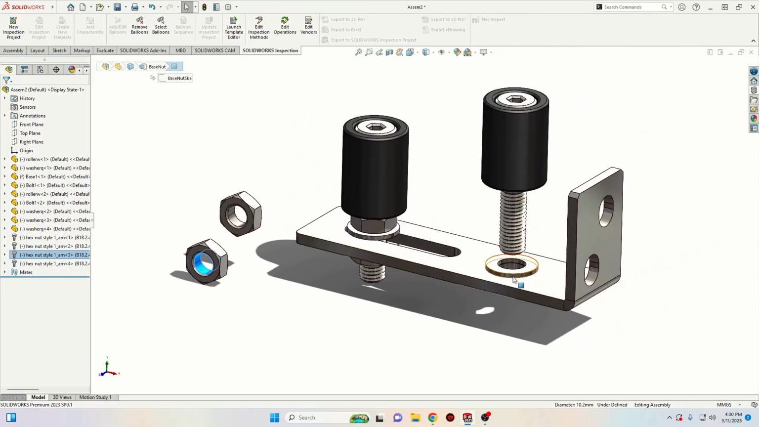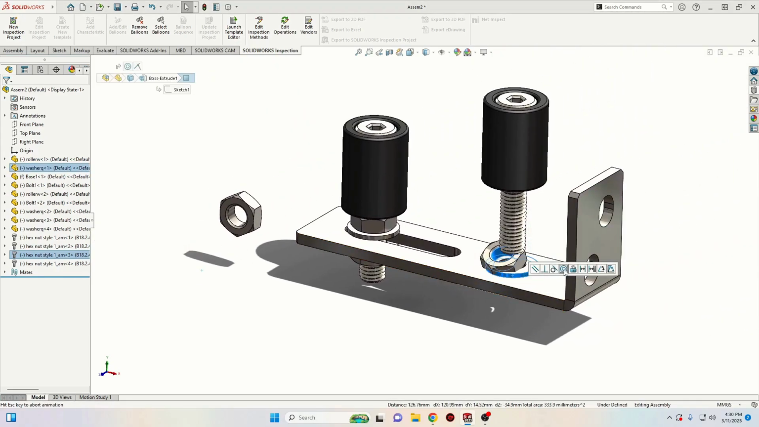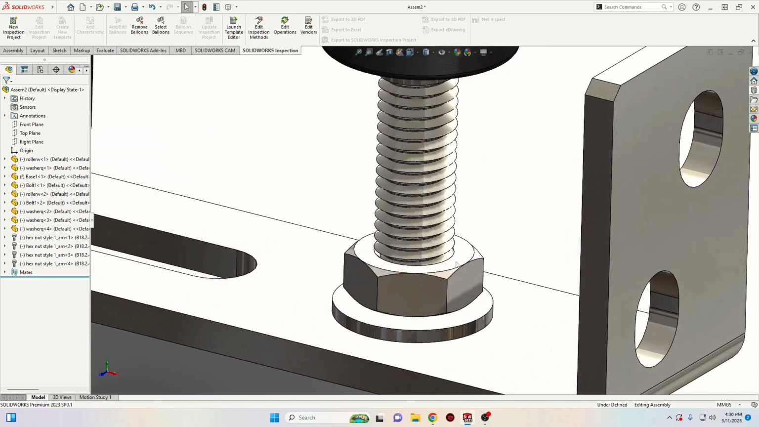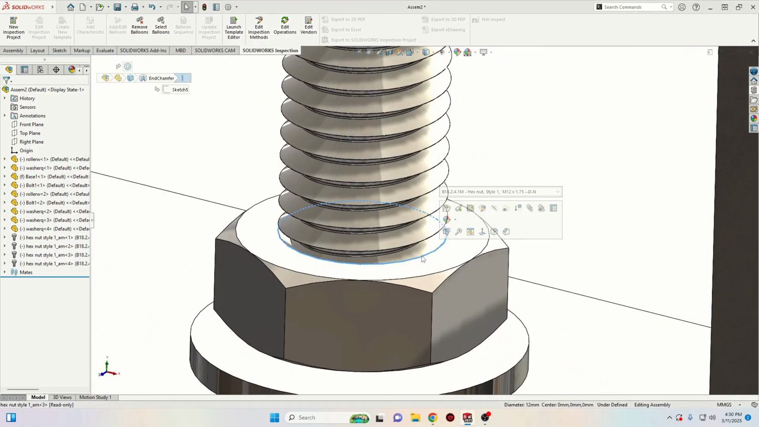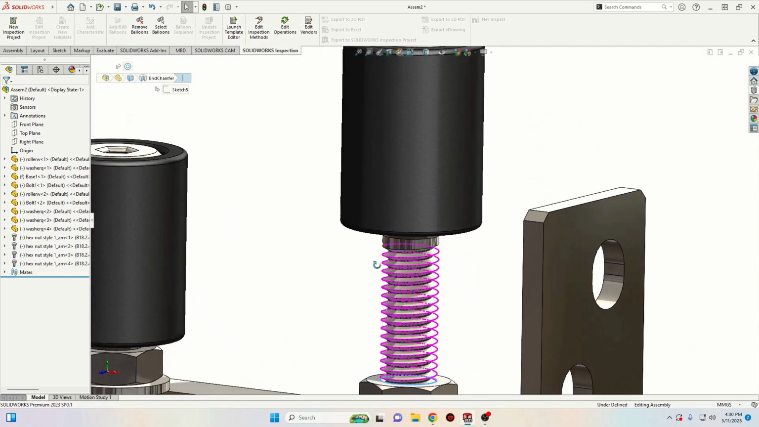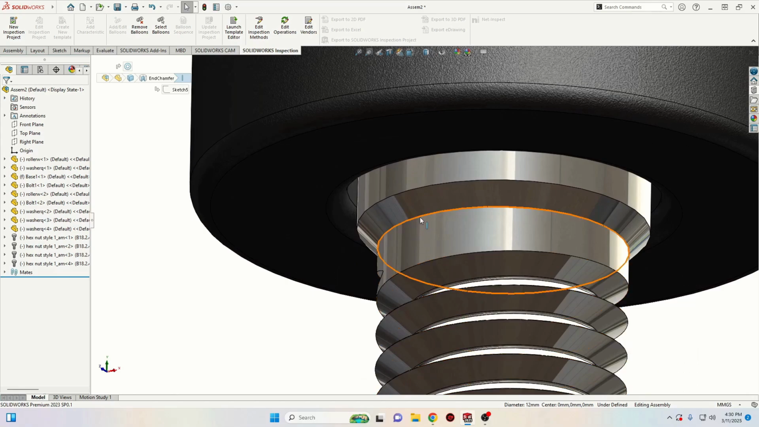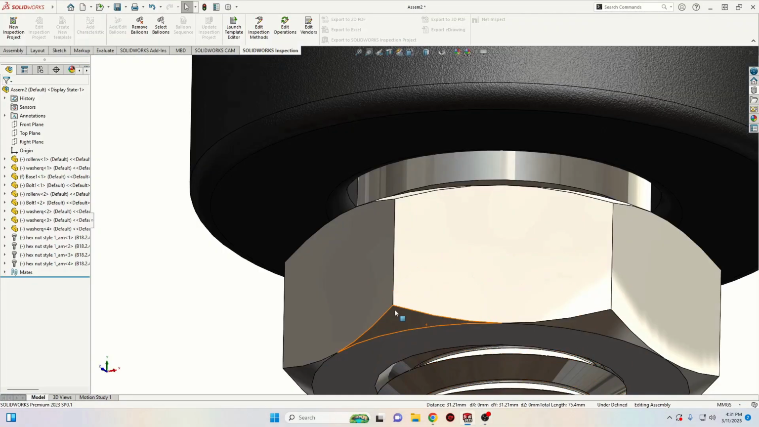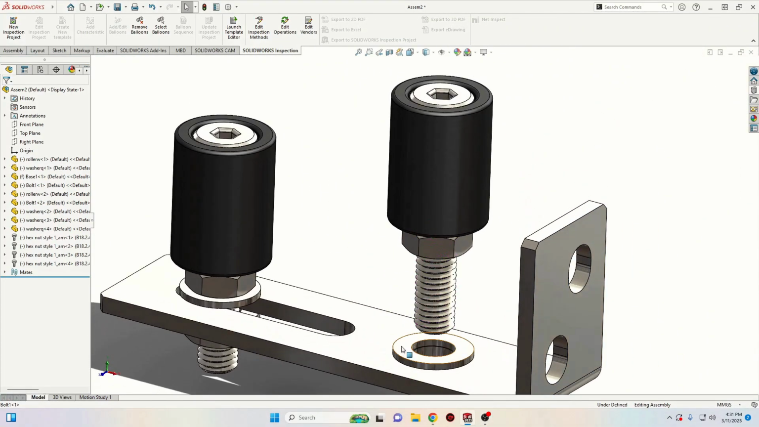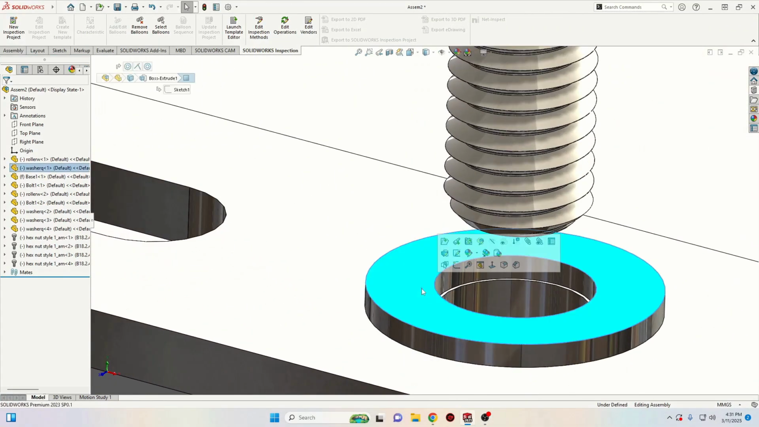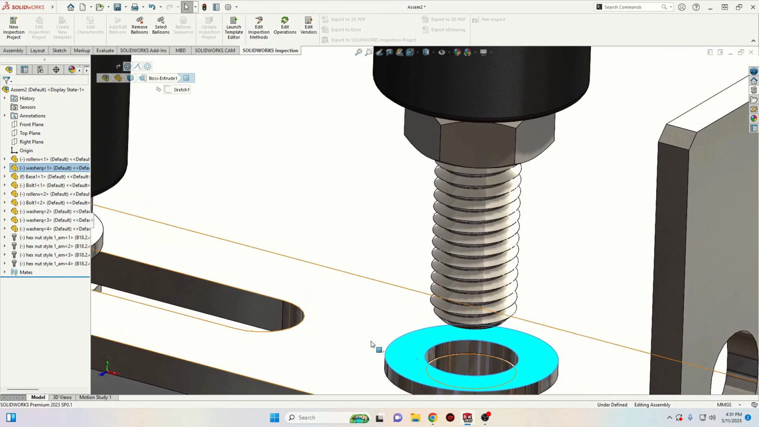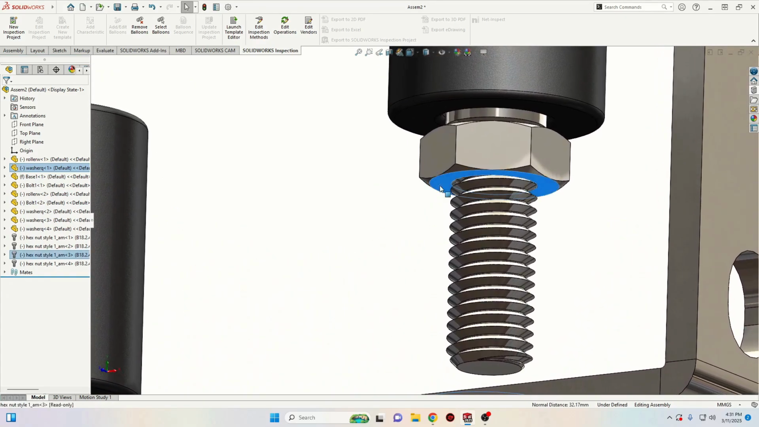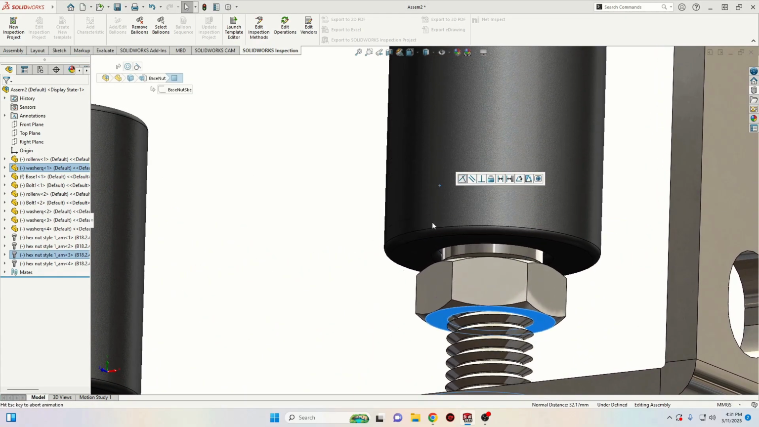So select this face with this one and select here concentric. So this round edge should be tangent to this one. Okay, I don't know why this is happening. It seems that my computer doesn't like this. So select this face with this one and select here coincide.